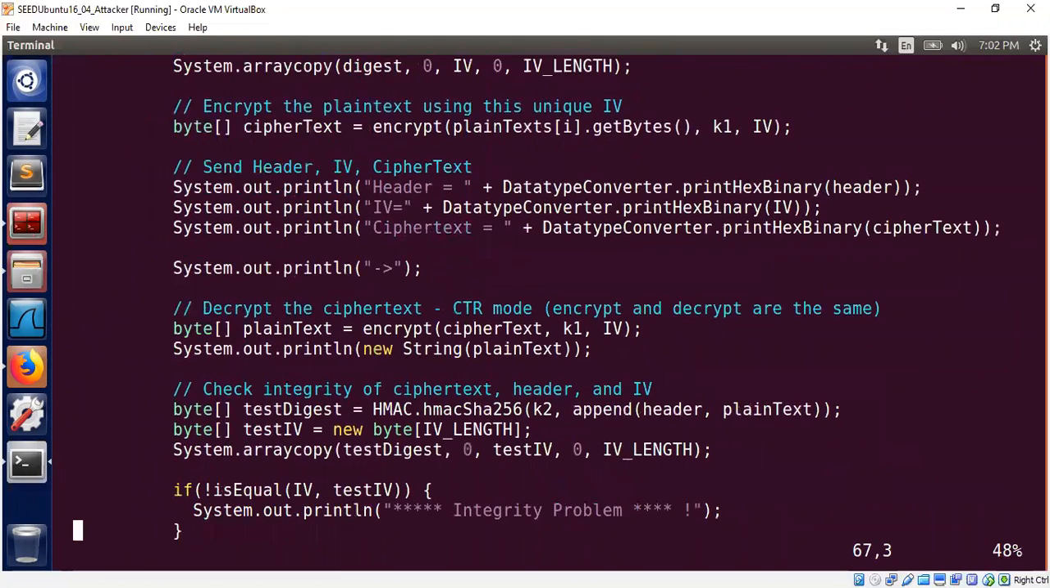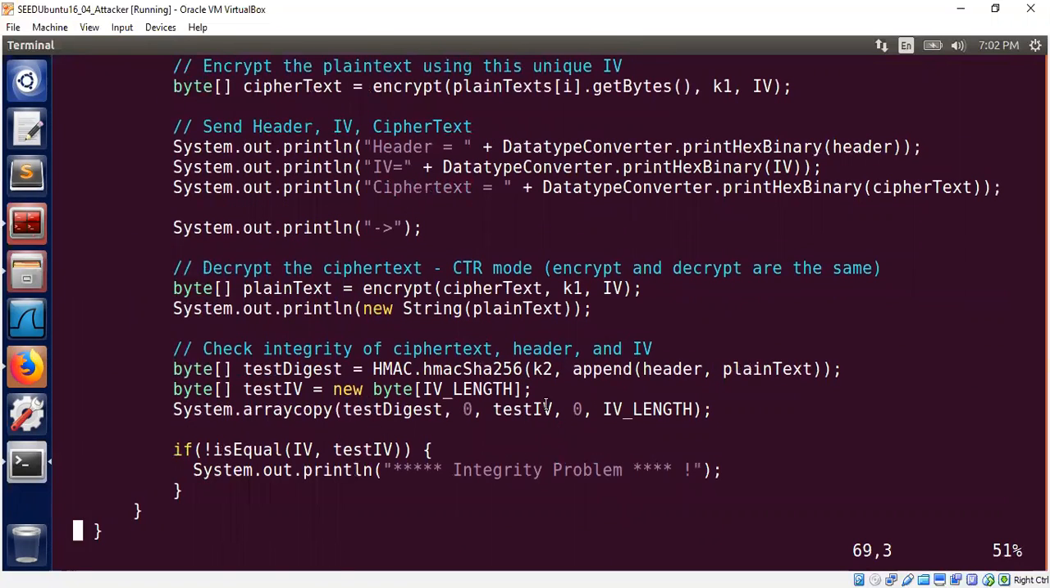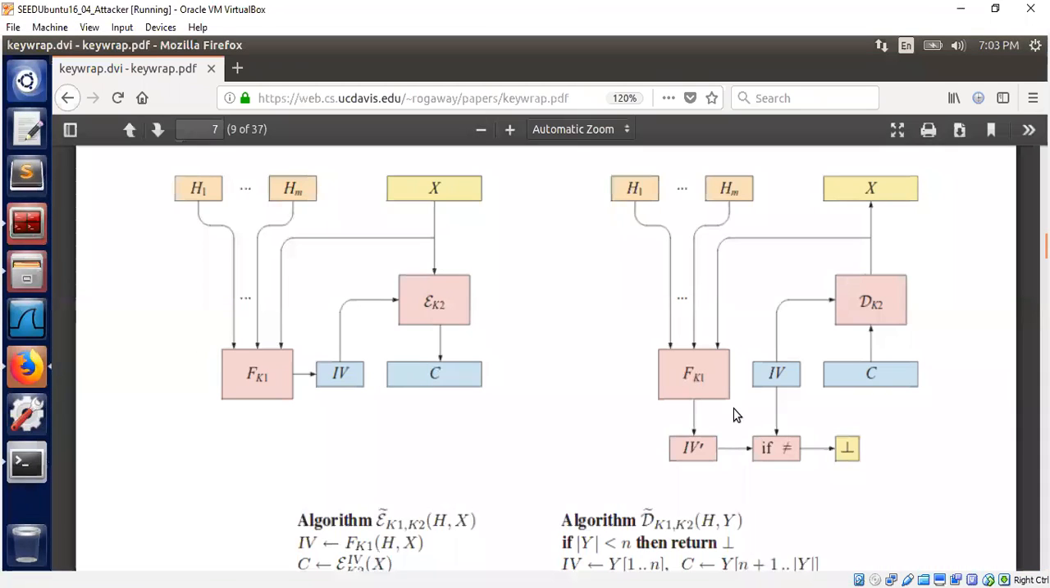All right, what are we doing? We will have to decrypt it. I mean, the receiver has to decrypt it. So how is the receiver decrypting it? Since I'm talking about counter mode, in counter mode, there's no difference between encrypt and decrypt. So I can very well call the encrypt. And then I get the plain text.